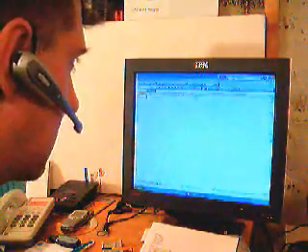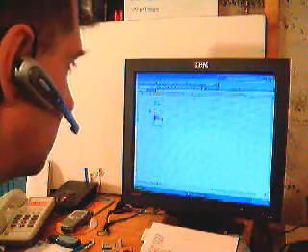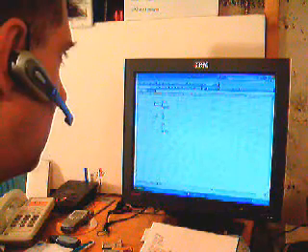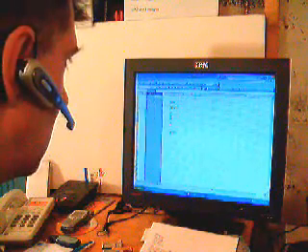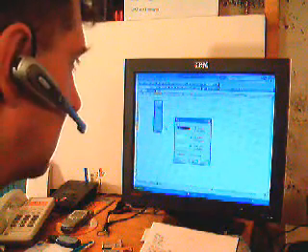Open Excel. Excel. Insert row. Insert it. Insert row. Insert it. Insert column. Insert it. Insert column. Insert it. Edit delete. Delete it. Data sort. Okay.